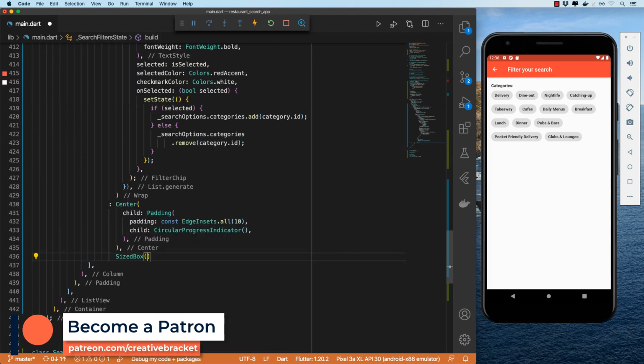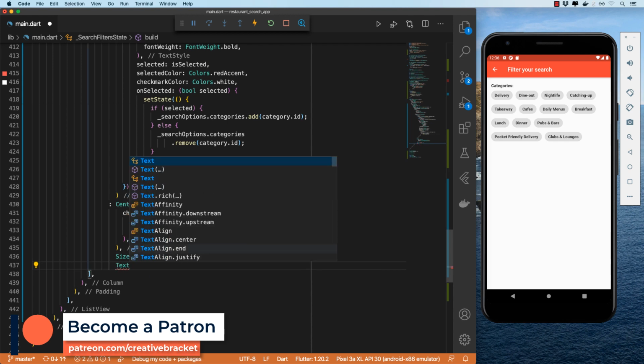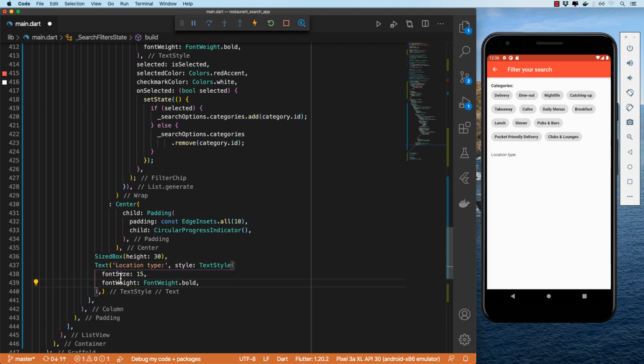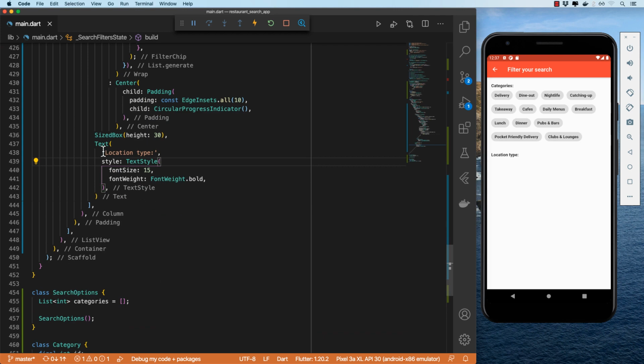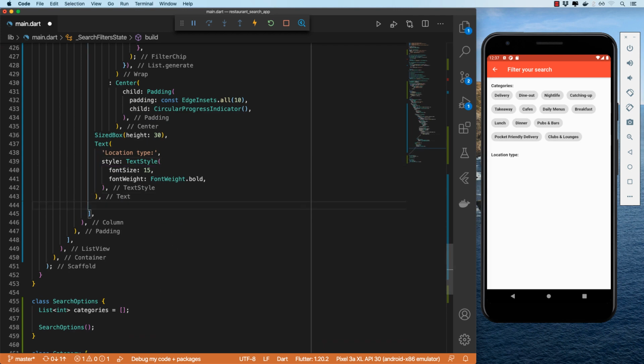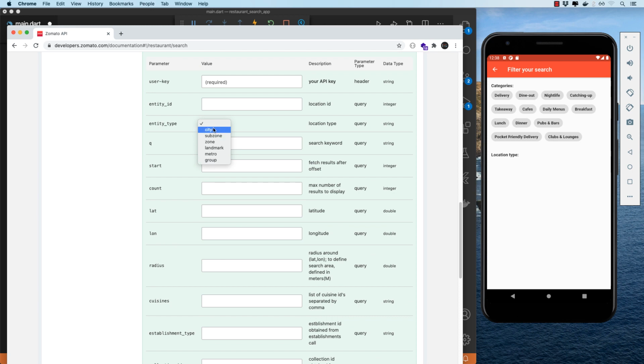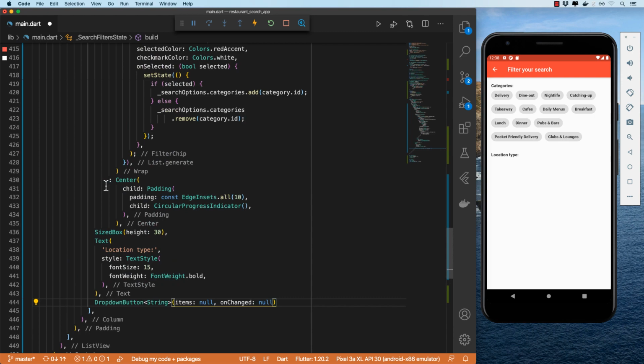Let's add some spacing by using a sized box. I'll render another text widget for our location. I'll give it a style, and the style is pretty much the same as the categories label. For the location, we are going to have that in a drop down. We'll set it to string. This takes in a list of items. So looking at the API for search, the location types are these options. The easiest way is to set this in a list, and I will do that over here.